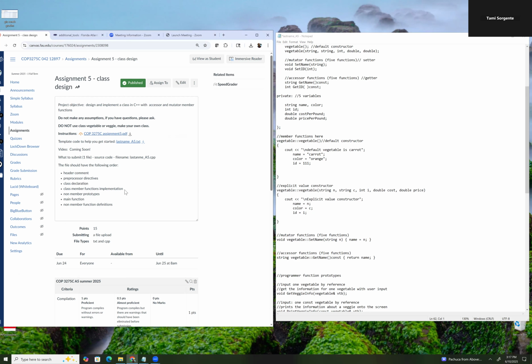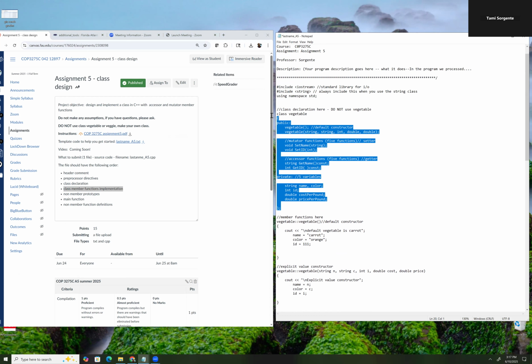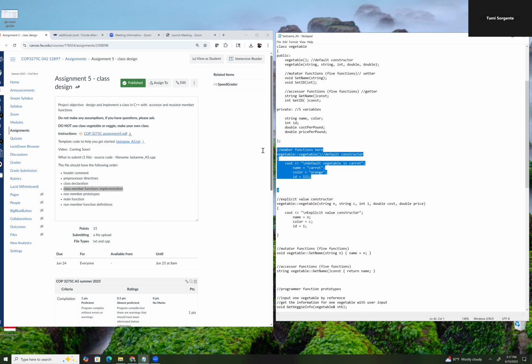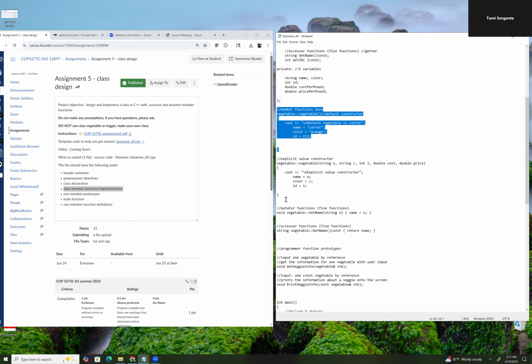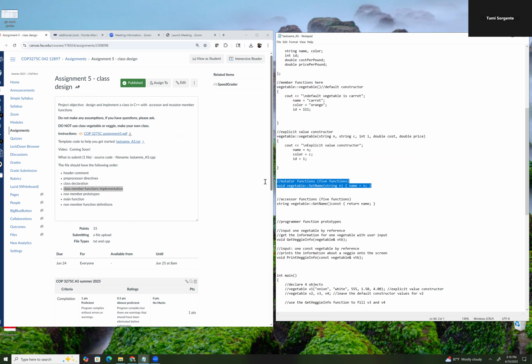So now we are on the class member function implementation. Up here are our preprocessor directives and our using clause. Then we have our class declaration, do not use vegetable. Then we have our member functions. The first one is our default constructor. The next one is our explicit value constructor. Obviously, you won't be using vegetable. You have to add the scope resolution operator. Then we will have our 5 mutator functions and our 5 accessor functions. So that's going to be the definition and declaration for our class.